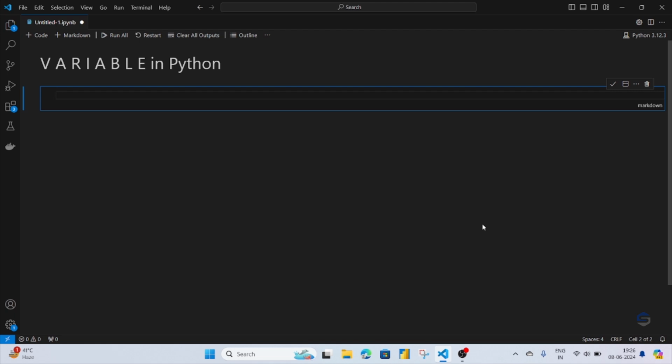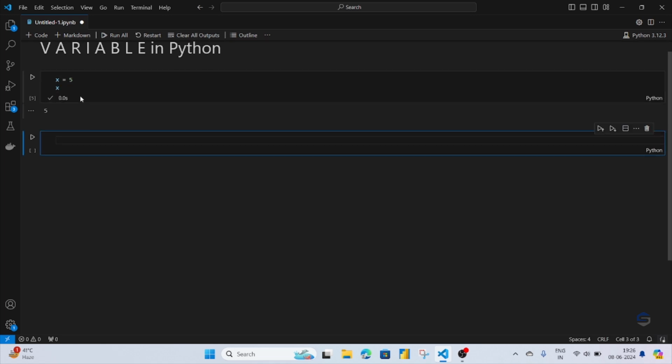Let's see an example. x is a variable and I'm going to assign 5 as an integer value. Let's see what x is now. x is now 5 because I have assigned an integer value 5 to the x variable. We are not restricted to this. We can assign not only an integer value.